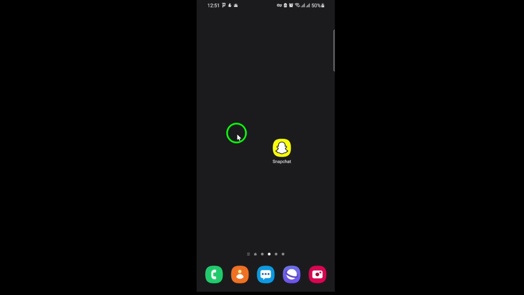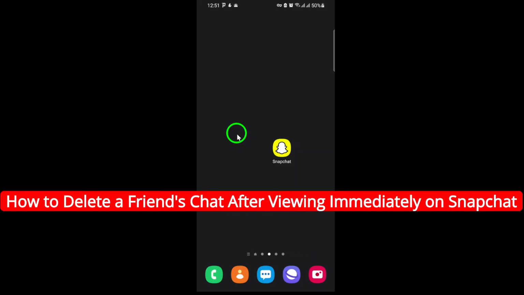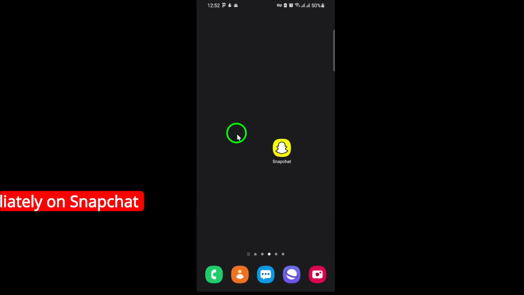Welcome. If you want your Snapchat conversations to disappear right after your friend views them, you're in the right place. Today, I'll show you the updated way to make chats with a specific friend delete immediately after they're seen. This is perfect for keeping your messages private and your chat list clutter-free.